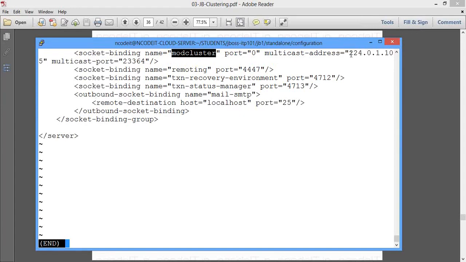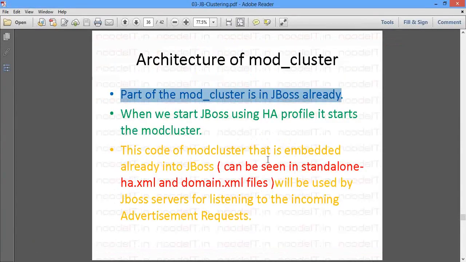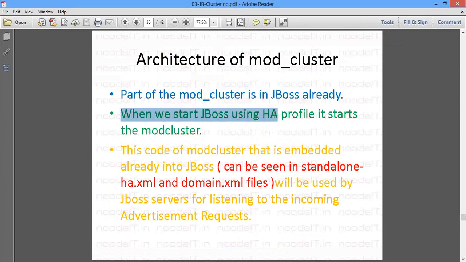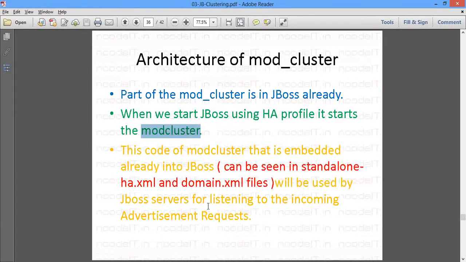So when we start the server, we will also see this 224.0.1.105. So what I'm going to do is set up this thing. Before we go again, when we start JBoss using the HA profile, it starts the mod cluster because we have just seen the mod cluster is already in the HA profile.